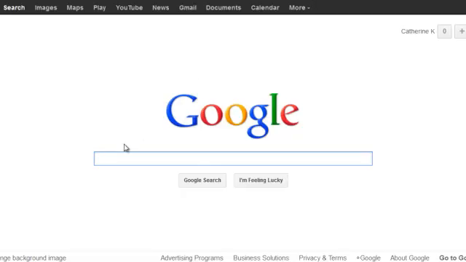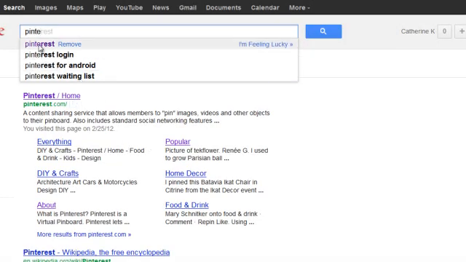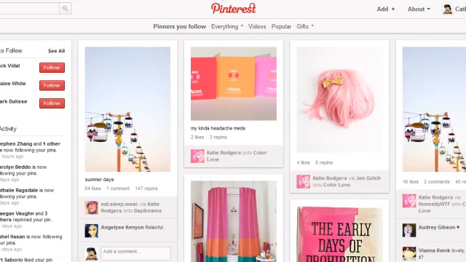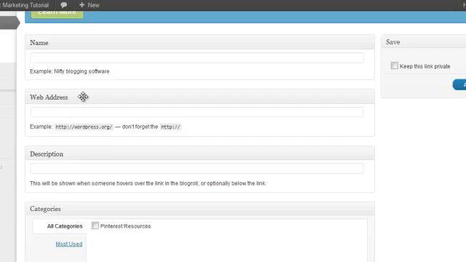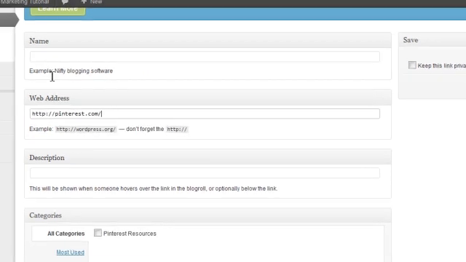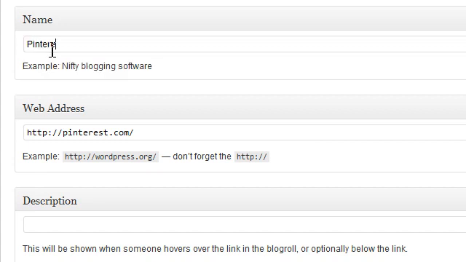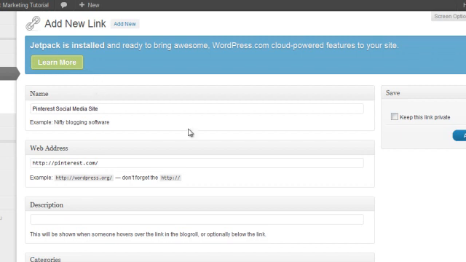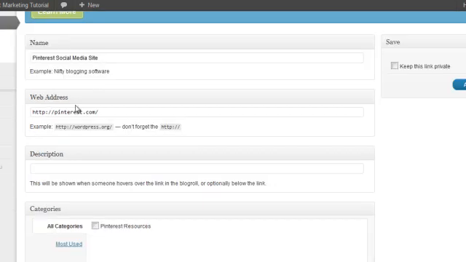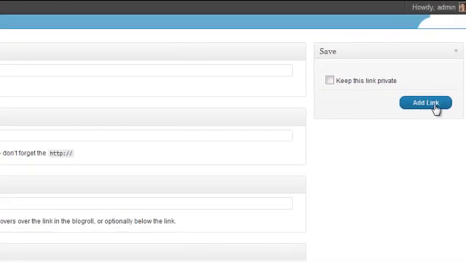Now, obviously, the first one that springs to mind will be Pinterest. So you want to grab the URL, which I have just done, copy and paste that into where it says your web address. So there it is. Then think of keywords that people may be searching for and that are relevant to the keywords that you're going to be using on your site. And then once you've done those two things, you can just click on Add Link over here on the right-hand side.